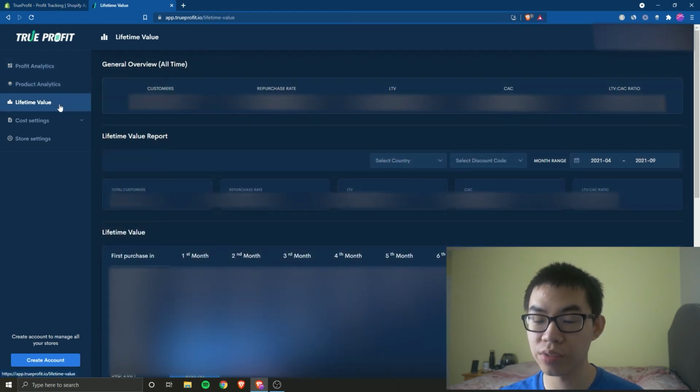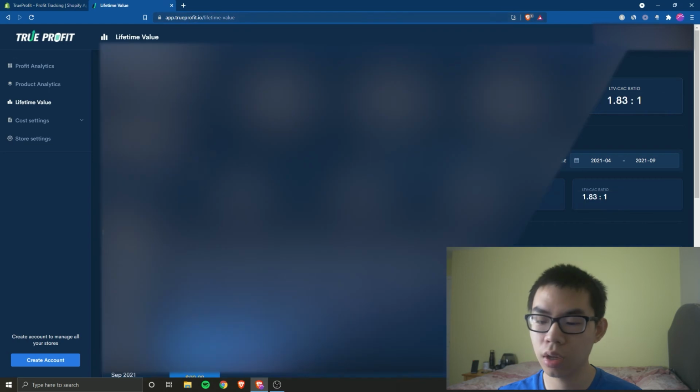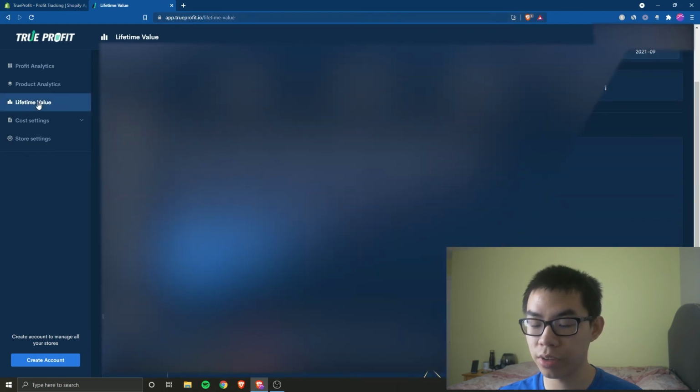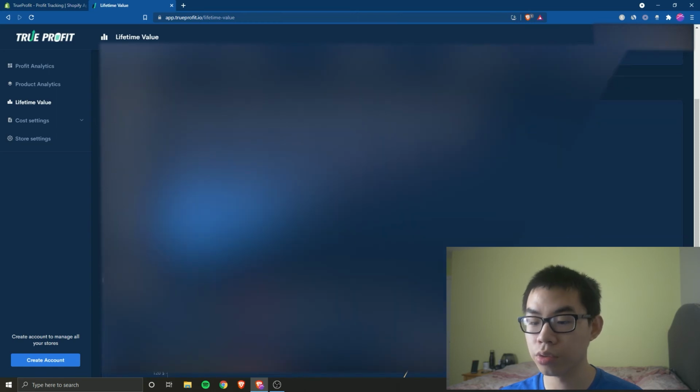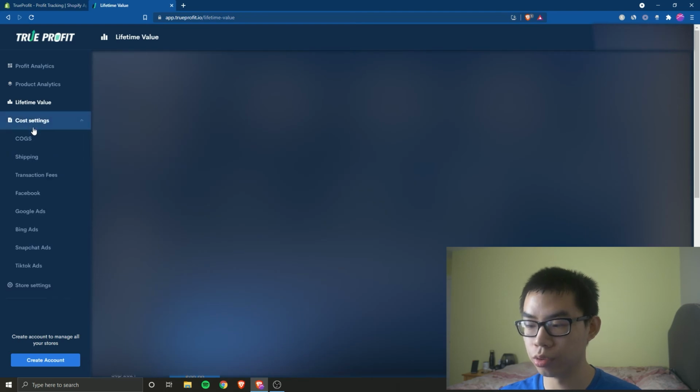And then inside lifetime value, you can see how many customers you got, the purchase rate, the lifetime value, and then lifetime value versus CAC. Don't quite remember what that is. So inside of the lifetime value, it shows you a lot of information about how many purchases and how much revenue you're doing each month. And then in this, it's going to show you the cost to acquire a customer.